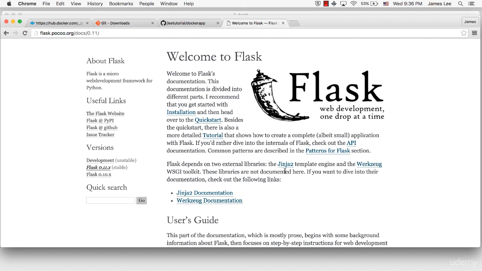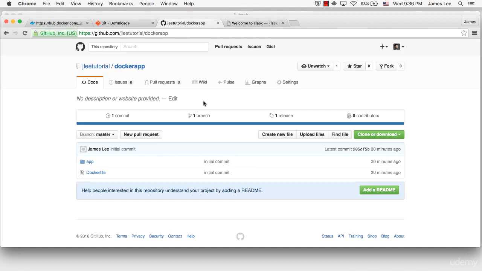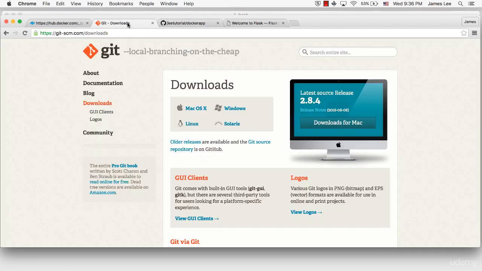I just created a GitHub account for this course and uploaded the source code of this web application to GitHub. You'll need to have Git installed in your local box to download the source code. In case you don't, just Google Git installation and follow the instructions to install Git. Or if you don't want to install Git, you can also download the source code from the supplementary material.